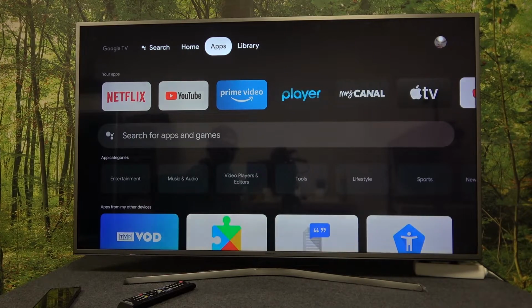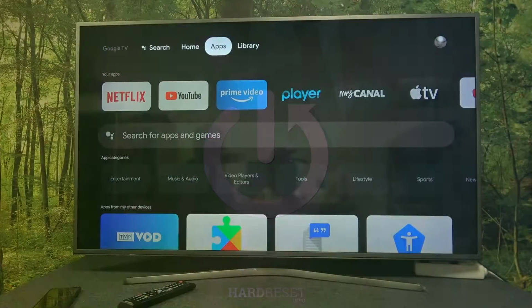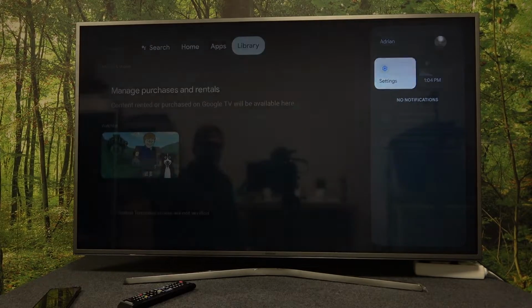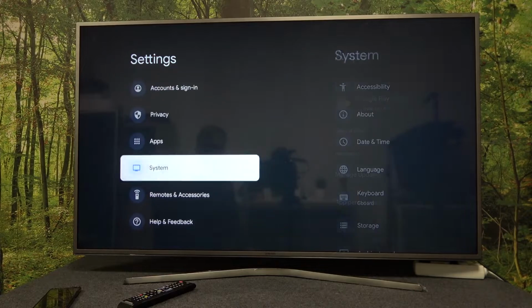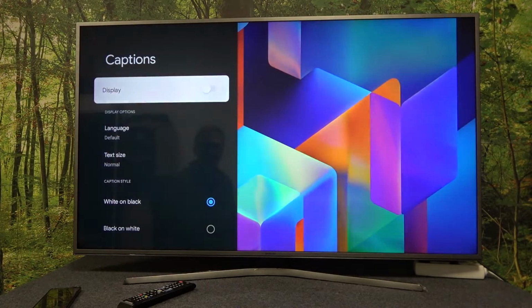Hello, in this video I want to show you how to enable and adjust the captions always visible on Google Chromecast 4.0. And to do this you need to open your settings, so navigate to the right, then go for the System, Accessibility, Captions, and here you can enable or disable them.